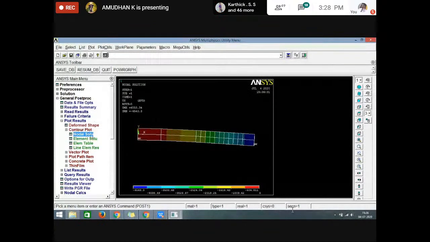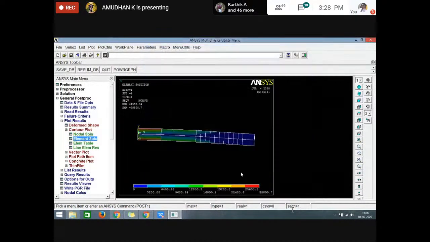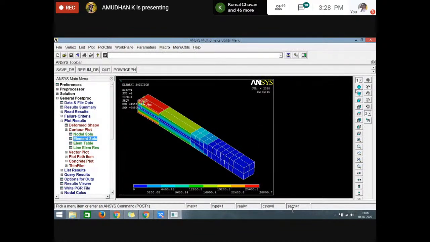And you can go for getting elemental solution. You can get the value for stress. You can get one with a stress plot. So this is the fixed region. In the fixed region only we will be getting more stress. Practically, this is the fixed end. So the resistance to deformation will be more at this particular region. So here it is given in highly red color.